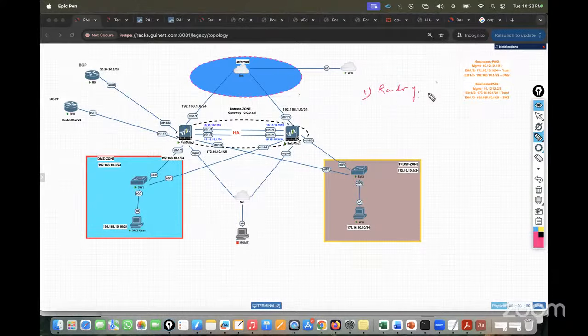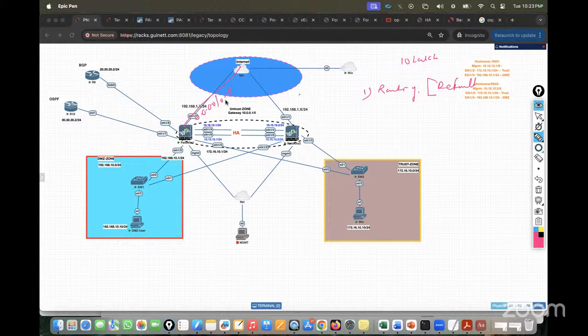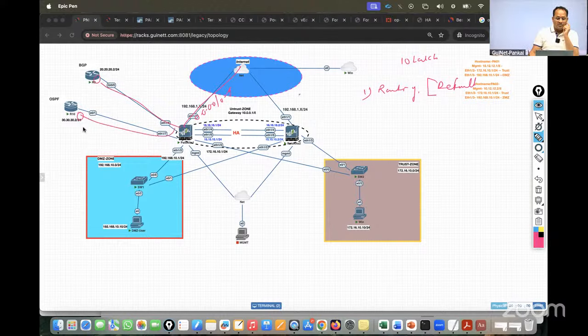So focus on the routing first. Default route. Because to go on the internet, we have the 10 lakh routes on the internet, so we are using the default route here to go on the internet. Static. We all agree? Yep. So this route needs to be injected into BGP and OSPF both. Make sense? So let's understand how we can inject the default route from BGP into OSPF. Then we'll go for the next step.